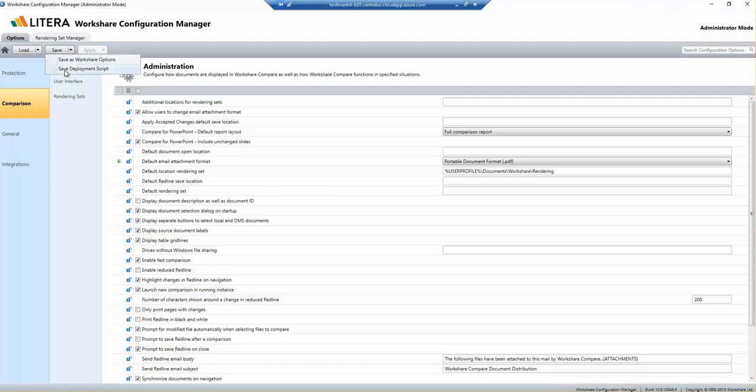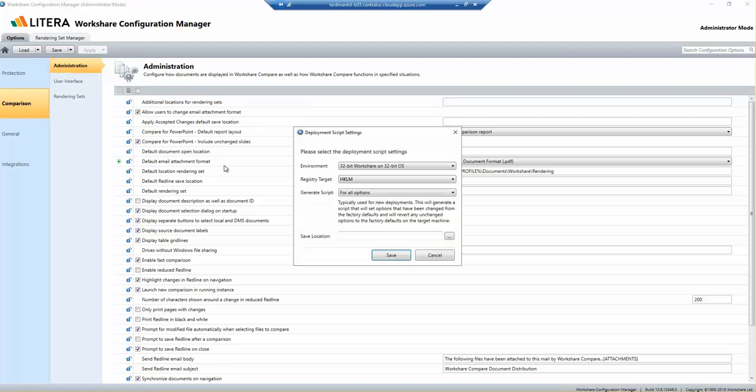So we're going to click this down arrow next to save and choose save deployment script. We're going to choose the environment. I am a 32 Workshare on 64-bit OS. I'm just going to do the local machine.